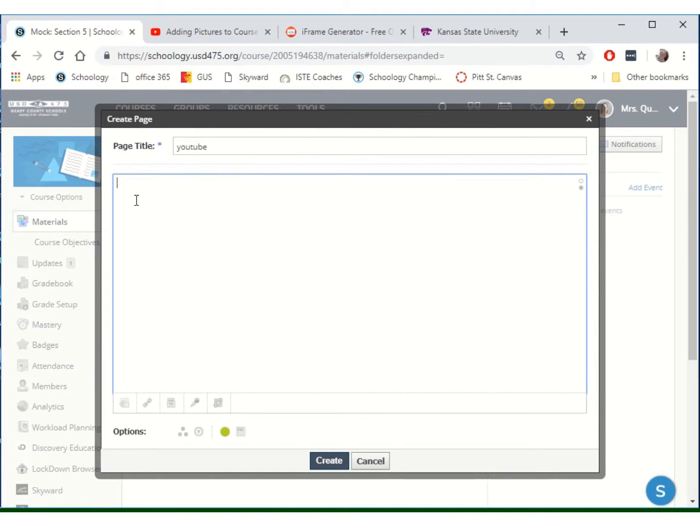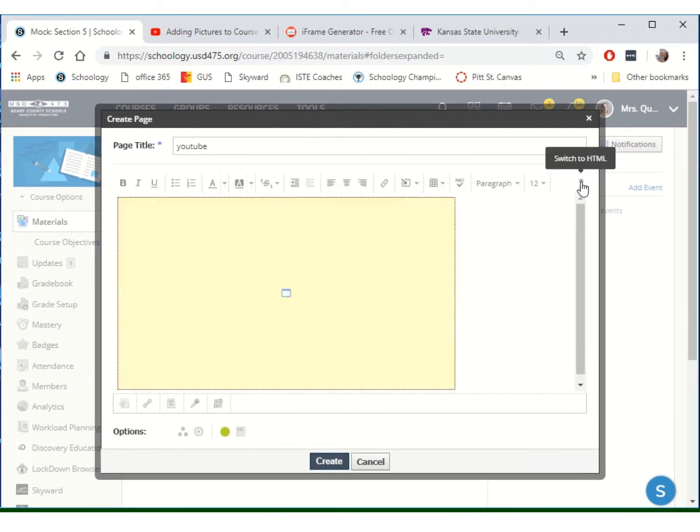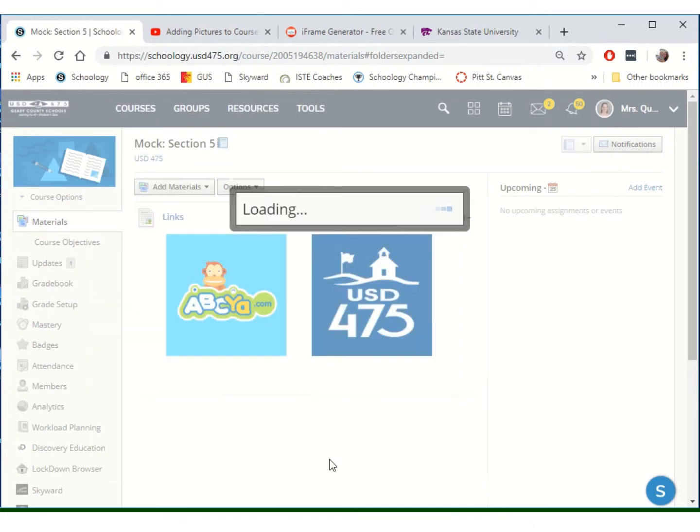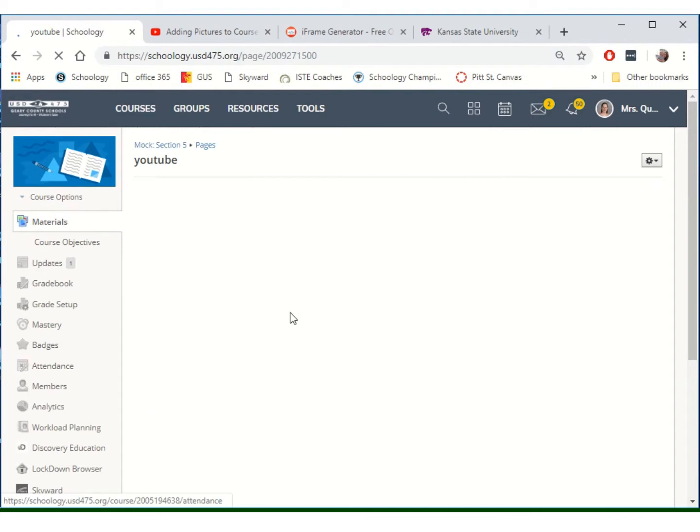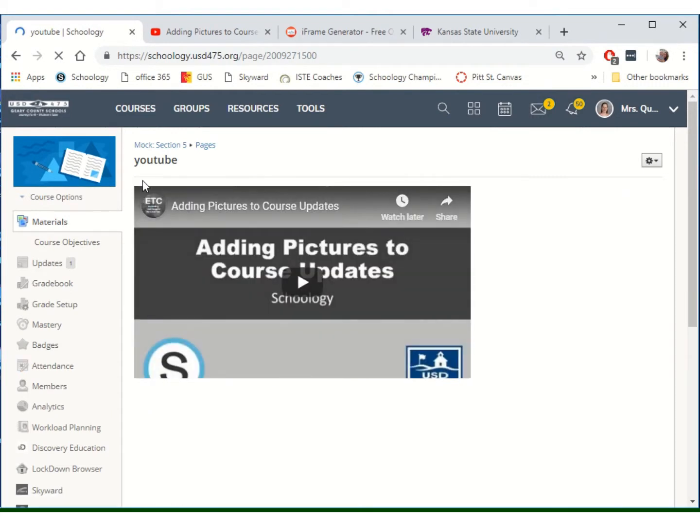So I'm going to come back to Schoology. And I'm just going to paste that in. So that's my iframe code that I need. And then I can switch that back. This is how much space that this is going to take up. And I can hit Create. Now when I click on this YouTube link here, you can see the video is embedded. It's not within YouTube's thing, it's within my space.